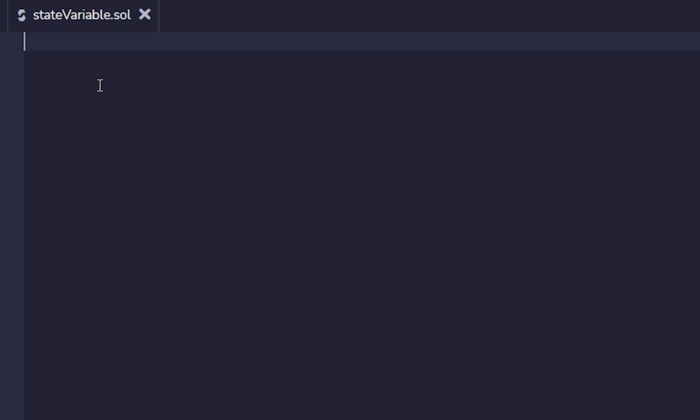In the first line, we have to specify our license identifier, otherwise the compiler will not be happy. So let's see how we can specify the license identifier. You have to put // SPDX-License-Identifier: MIT. That's how we specify our license identifier to make our compiler happy.